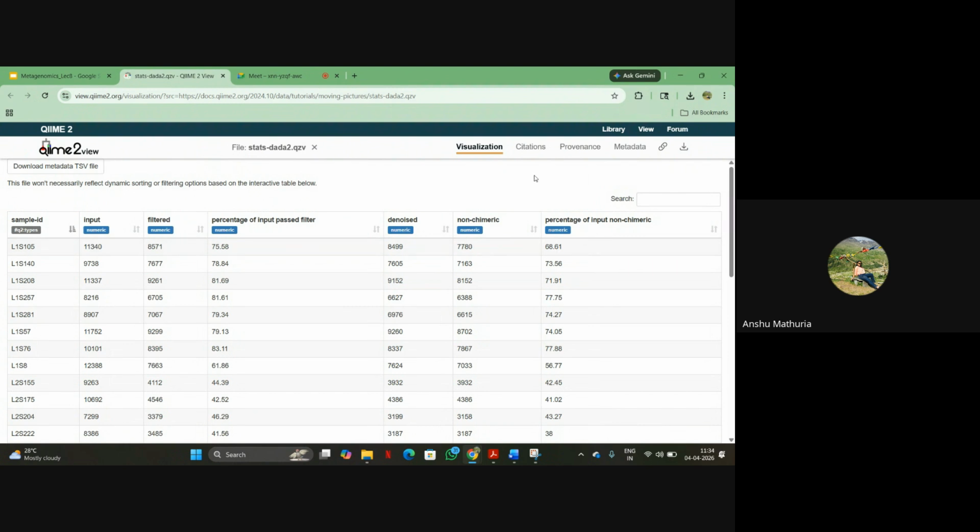So now from here, we got to know the total number of reads that acted as an input, how many reads were filtered during the filtering process, how many reads were retained after denoising, and how many reads were retained after doing the chimeric analysis. So this is how your file looks for the stats-data2.qzv.